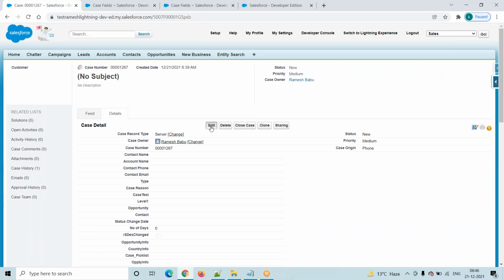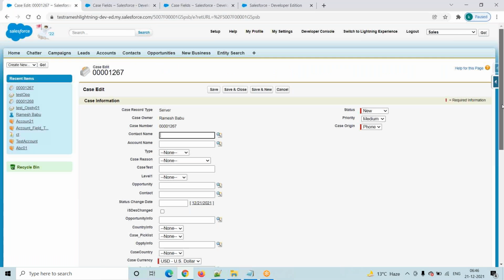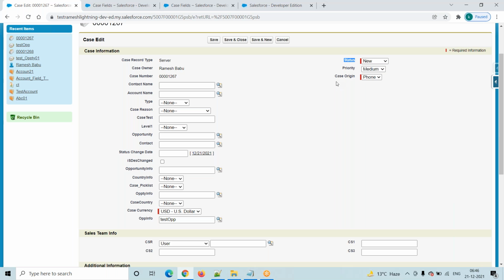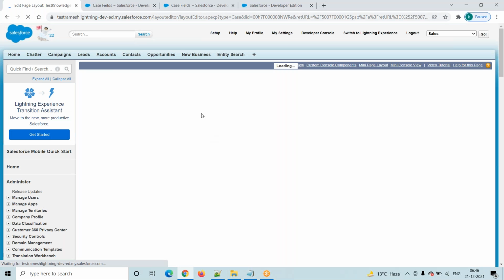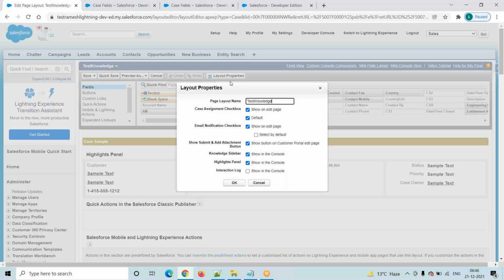Suppose you want to create a case record. What are the mandatory details? The status is mandatory, right? Case origin is mandatory, right? Case origin is mandatory. One second. Some assignment tools are there, their properties.